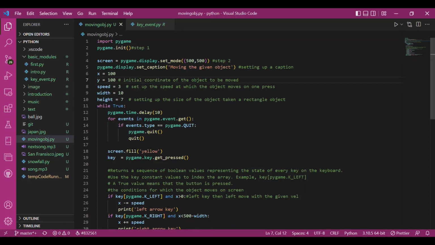Cool. Then we have to set up the speed by which we want the object to move. So it is set up to 3, which means the object should be displaced by 3 units along the given axis on pressing the respective key once. Then we have the size of the object. I have tried to make a man figure with a circle and rectangle. It's my object. That's what I want to move around. So this width and height is for that rectangle. If you didn't understand, you would get it when I draw the figure.